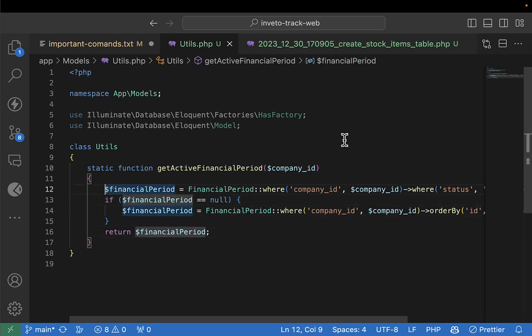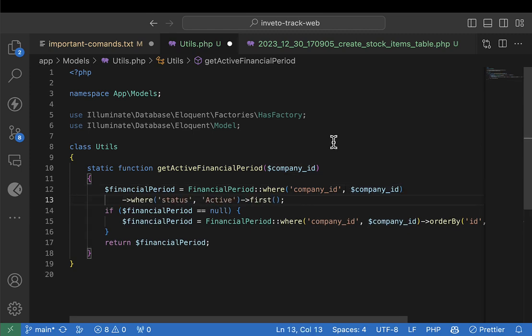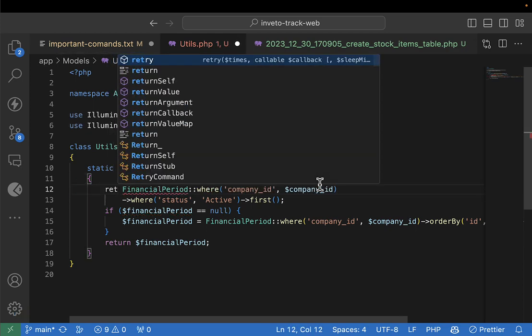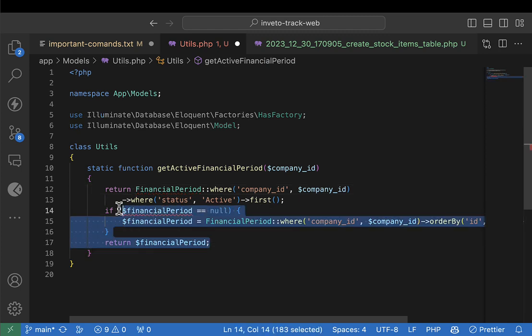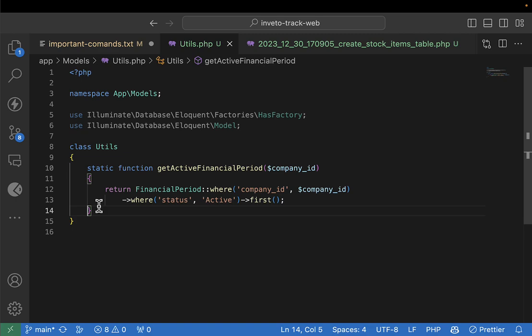So this function is going to be responsible for getting the active financial period. It says financial period equals FinancialPeriod where company ID, then comma, it passes the company, and it also attaches another and, status equals active, and then get the first. Then just return this. If it is not there, it will give us null. So this will help us to get the active financial period. That is under utils.